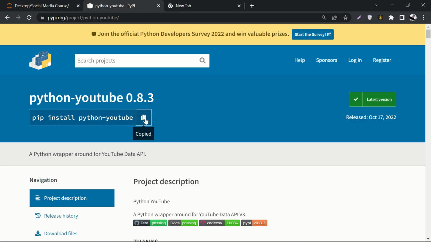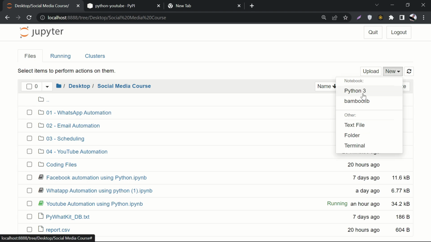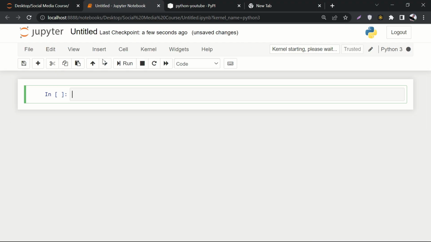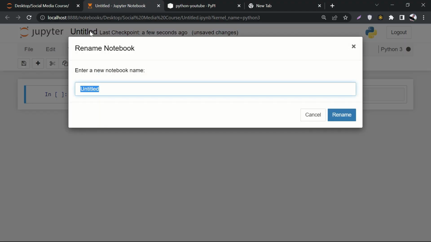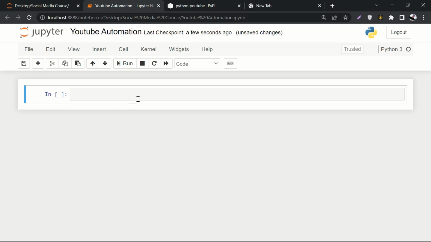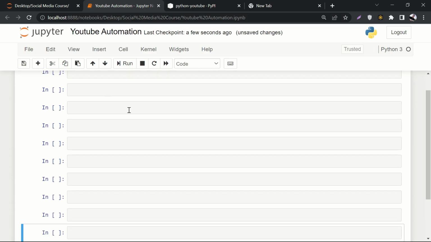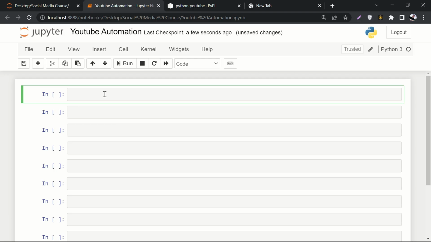So let's jump straight into the coding file. Let's create the coding file over here, Python 3, so that we can see how we can import and install this library, right? We'll call it YouTube automation. Let me repeat: you will find all these coding files along with this course, in the description or in the course material, right?